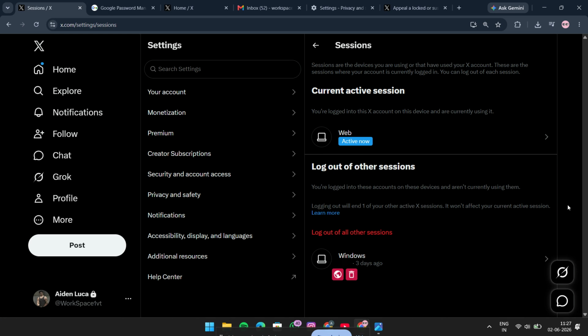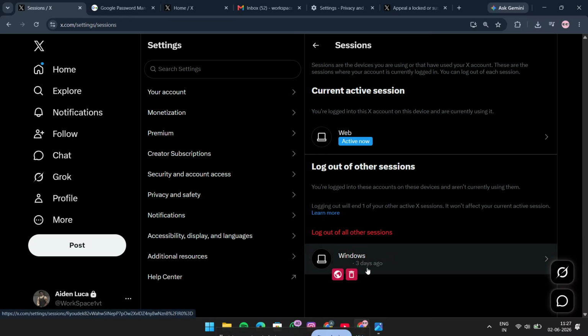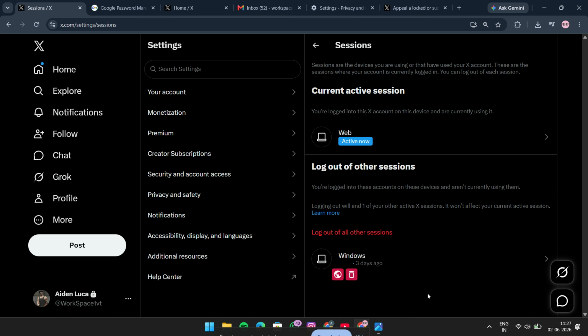If something looks unfamiliar, that could mean someone else has access to your account, or it could simply be a device or browser you forgot about. Either way, this is the place where you can catch it early and take action. If everything looks normal, then you're done. But if you do notice anything suspicious, it's a good idea to secure your account right away by changing your password and reviewing any connected apps or active sessions.